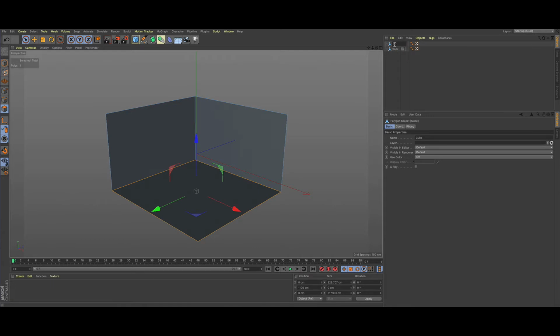Name this one walls. And delete that polygon, so now we can hide the floor if we want to.